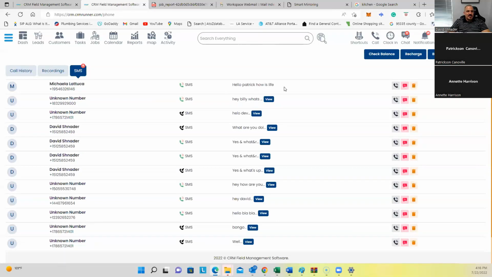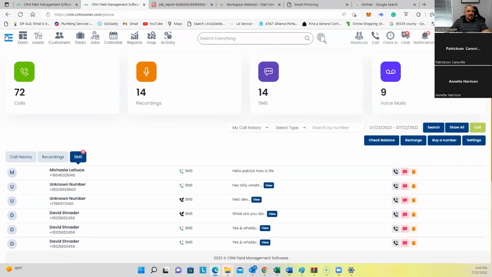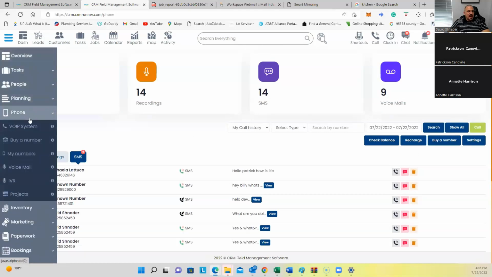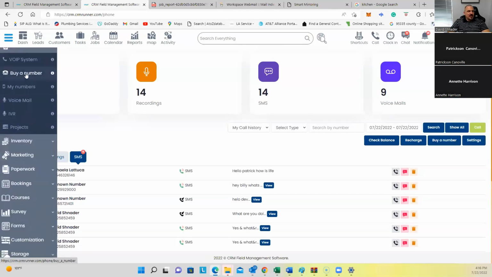I can see all the SMSs, everything in my main system, as well as I can buy numbers, I can set up my voicemail, I can create an IVR like, hello and welcome to ABC for sales, click 1, 2, 3, and then it starts moving the calls. For example, Annette can answer the call and transfer the call to Patrick. Like this system is the bomb.